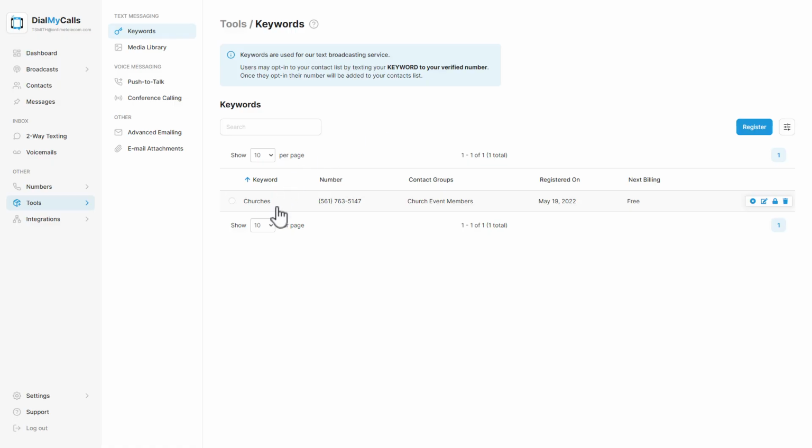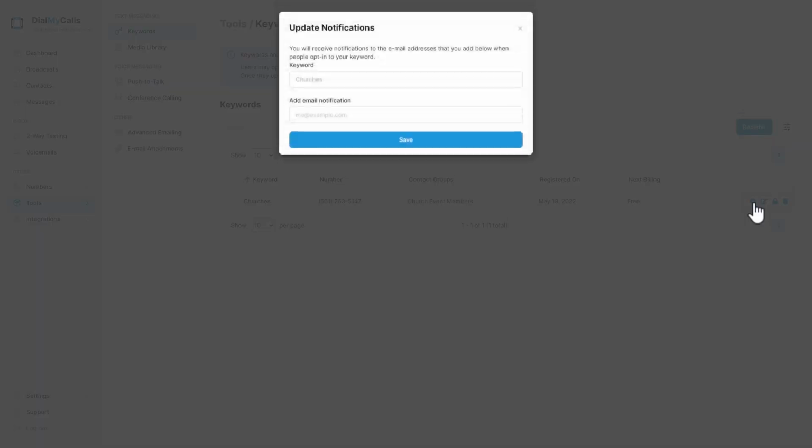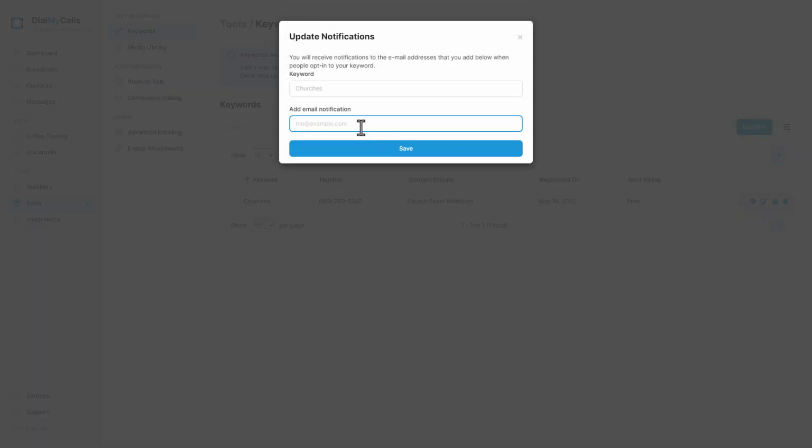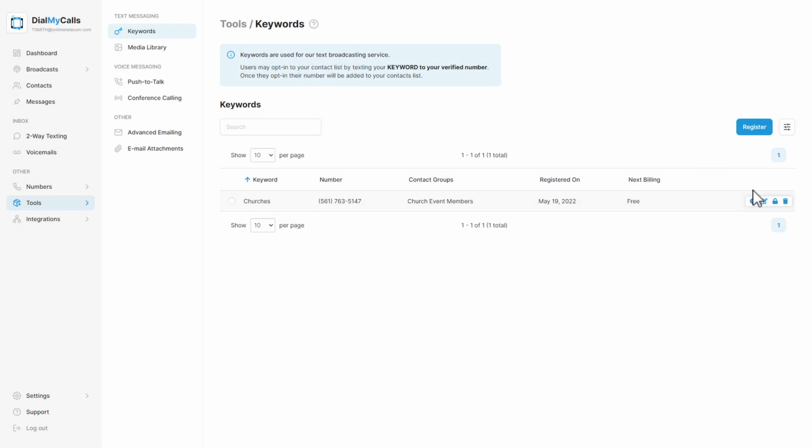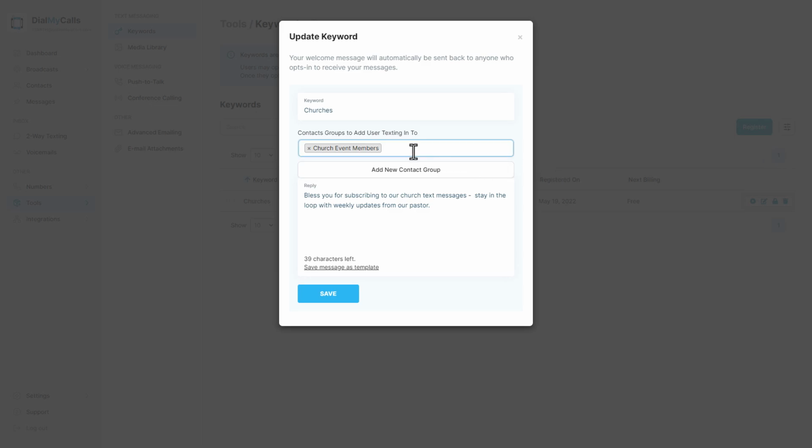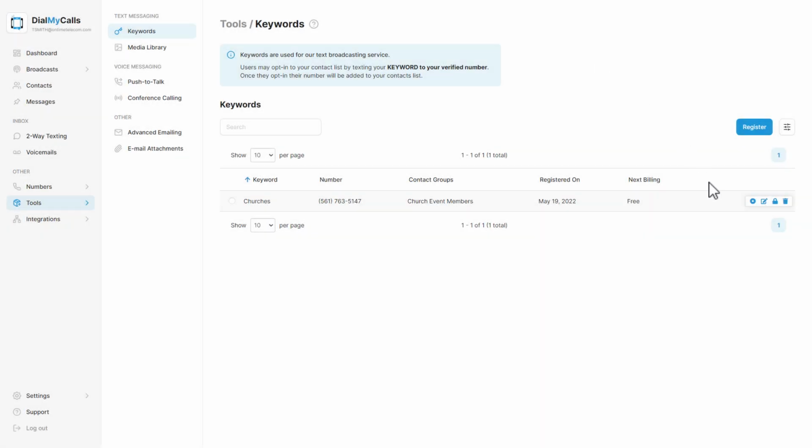You will now have a few options for your newly registered keyword. Enable notifications will let you add an email address to receive notifications when someone opts into your SMS keyword. Update SMS keyword will let you choose which contact group the opted-in contacts will automatically be added to. Quickly send them a new text message all at once by clicking the contact group when you go to set up a new broadcast. You are also able to add a custom auto response message when someone opts into your text messages using your keyword. Lastly, you can remove keywords from your account if you no longer need them.